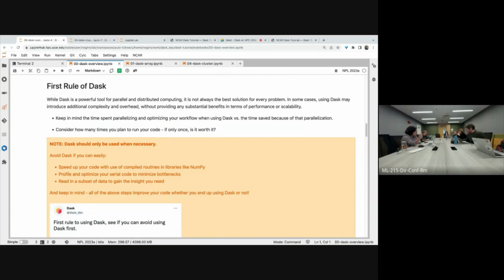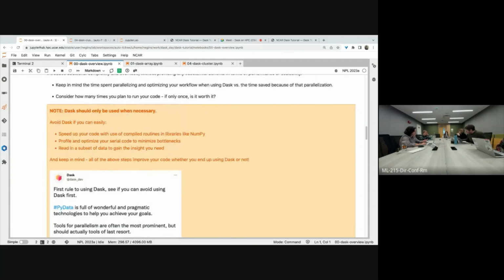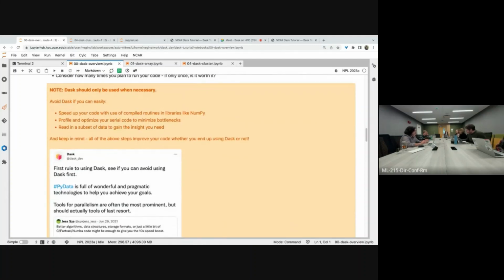Things to keep in mind are how much time you'll gain by using Dask and how much time you have to spend on porting everything and implementing Dask in your notebooks and your scripts. Another thing to consider is how many times you are going to use your code. If you're going to use it only once, is it worth spending a lot of time debugging and optimizing your workflow for Dask? And overall, think about whether you can find bottlenecks in your code and optimize those bottlenecks. It would be better with or without Dask.